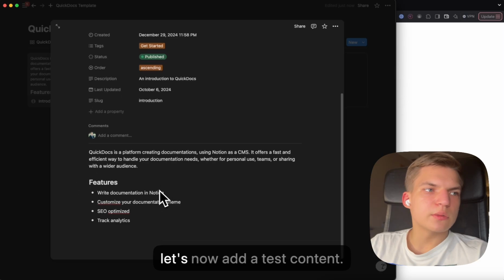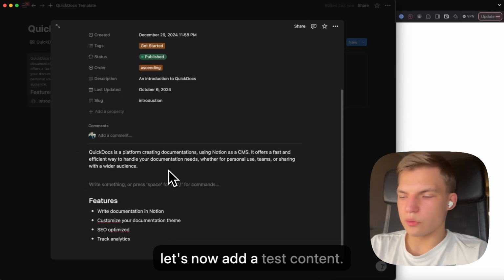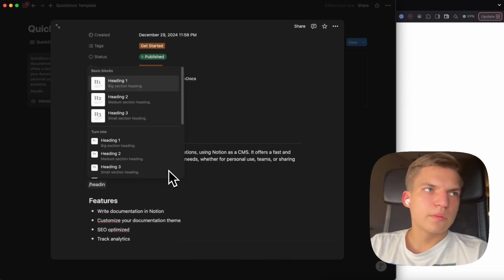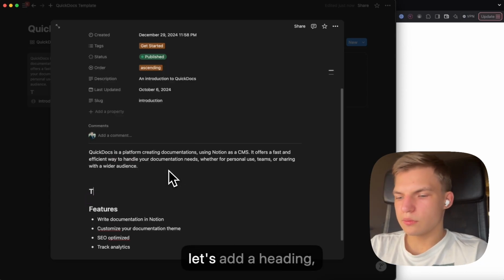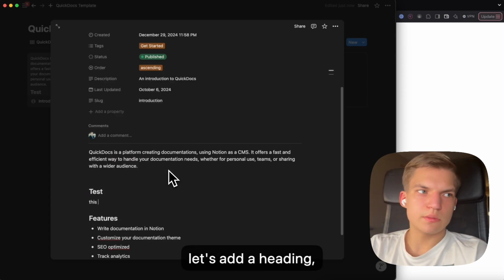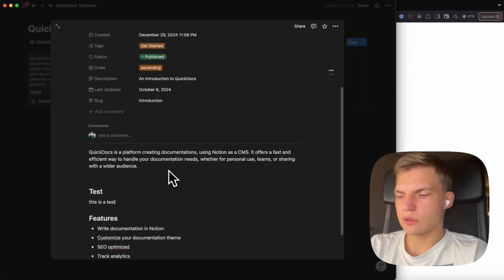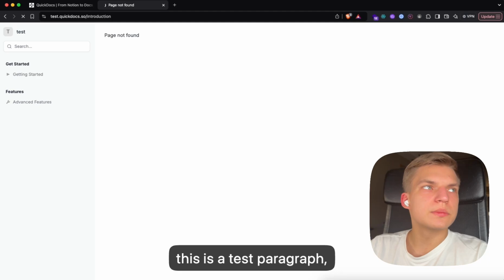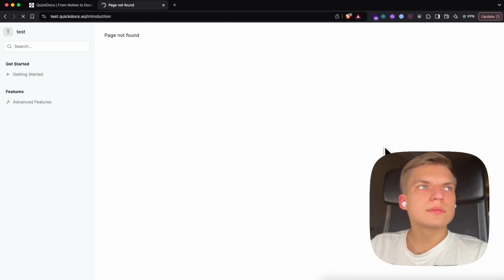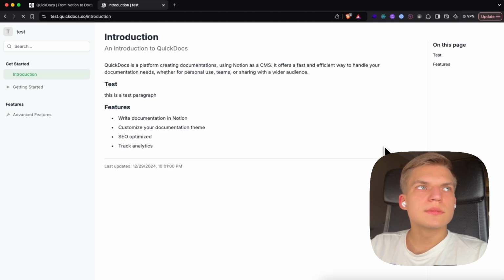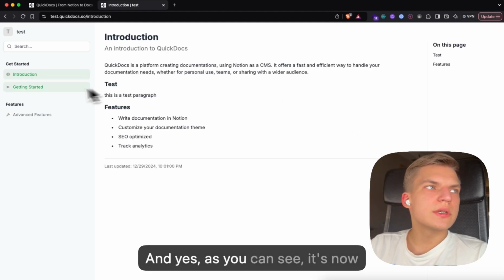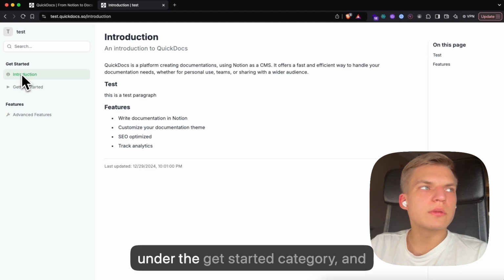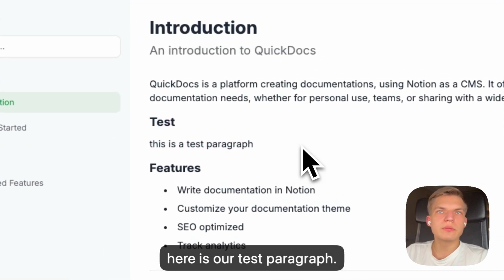So let's now add a test content. So let's add a heading, test. This is a test paragraph, and let's now refresh. And yes, as you can see, it's now under the Get Started category, and here is our test paragraph.